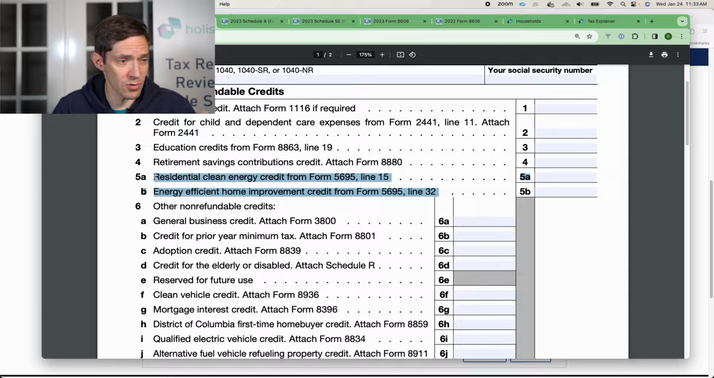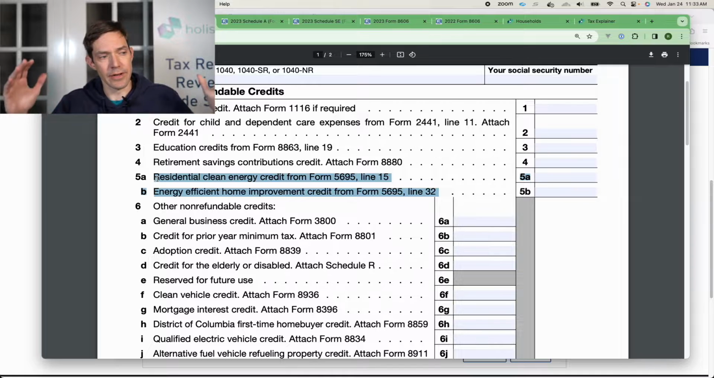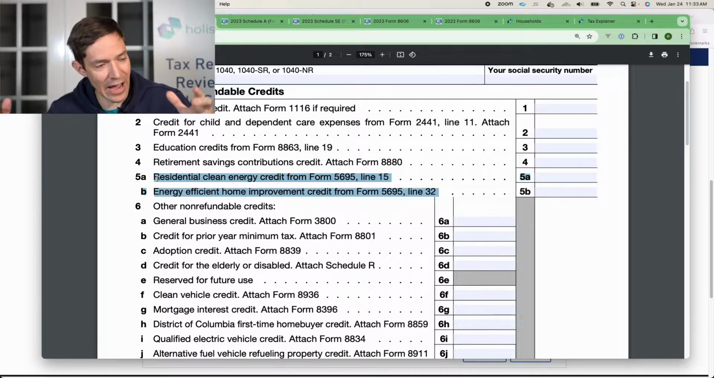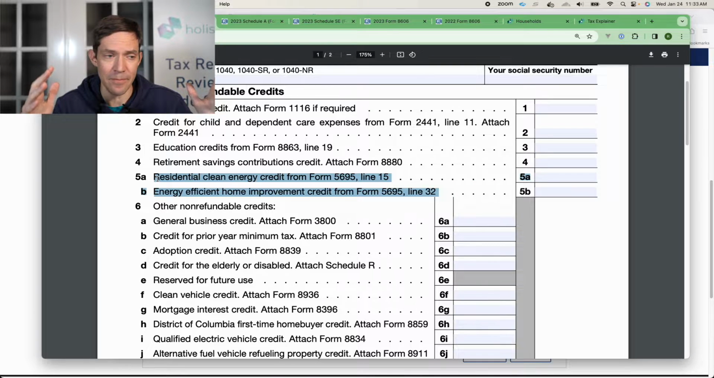So before, in 2022, these two lines were not broken out. These two lines related to putting solar panels on your house and making energy efficient changes to your house. Those were just one line, and you had to refer to Form 5695 to get the details of which of the credits they were taking. That was really annoying for us because one of those two credits, the energy efficient home improvement credit, impacts the calculation of the child tax credit, while the other one apparently does not, as far as we can tell.